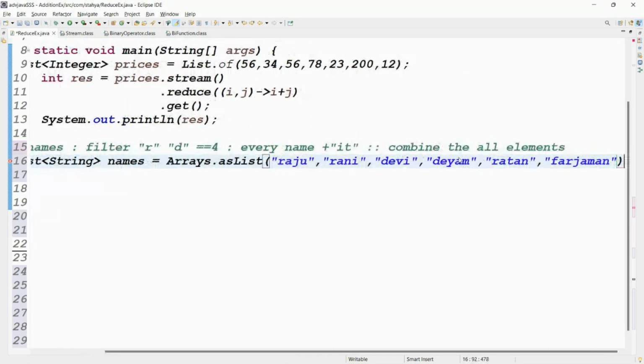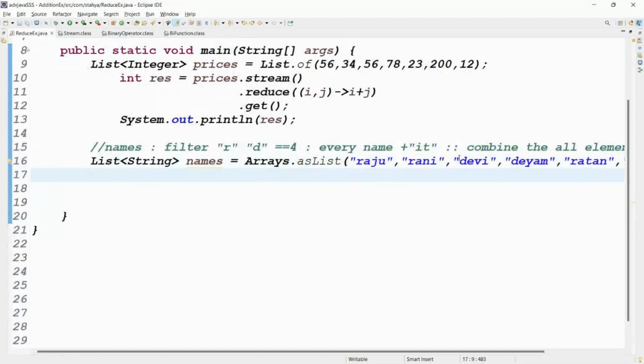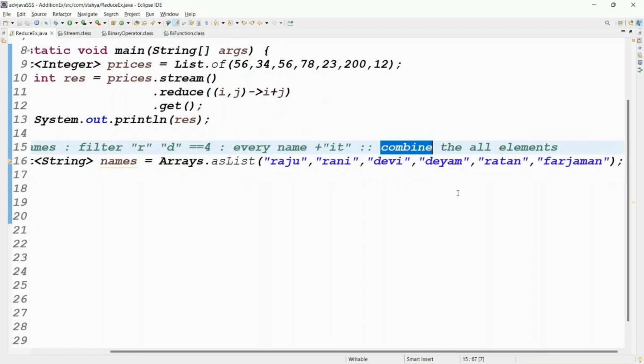You need to know the code: it should filter the names which start with R and D, and the length should be double equal to 4. What will the filtered data be? Raju, Rani, Devi. Ratan is 5 characters, but the length should be double equal to 4 only. So the expected answer is Raju, Rani, Devi.